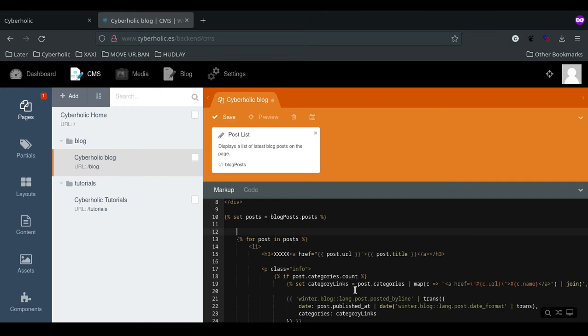whatever you want to change or update, Winter CMS gives you the possibility to do so. What I want, first of all, is to define a segment. For this, I'm going to add a div.